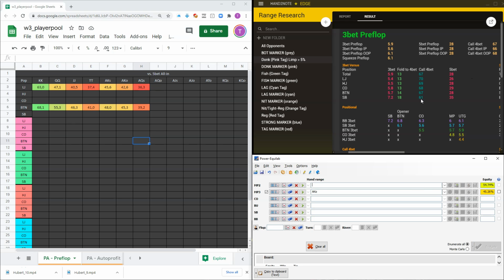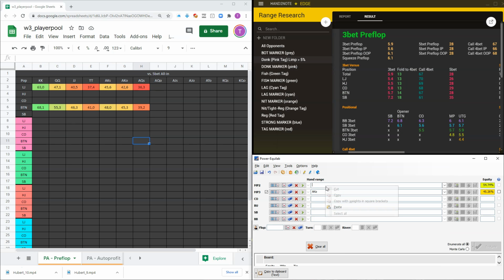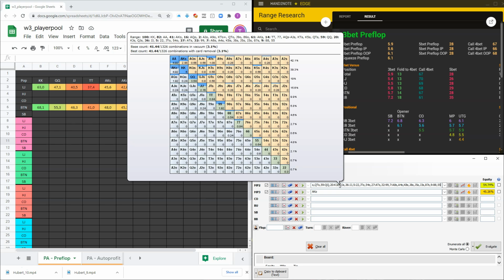So let's have a look at the range. We're just going to remove the previous range that we have in there. So this is 5-bet versus low jack from a pink tag. You can see already that there's a wider distribution here. Let's paste that in and have a look at it with the weightings. So there's definitely a marked difference between this range and the average 5-bet range of the player pool.